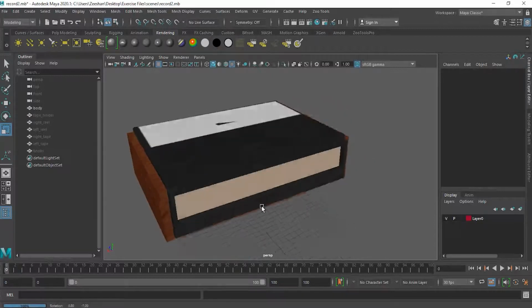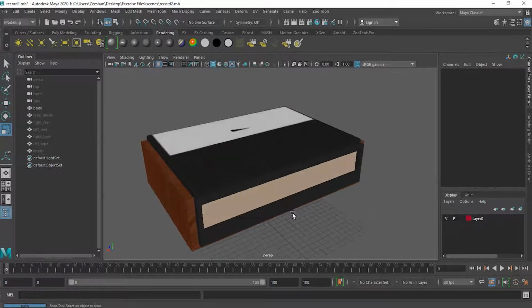So this is how you do it. It takes a little time, but it requires more practice. So try to keep on practicing, and see how many other complex objects you can apply UV maps to.